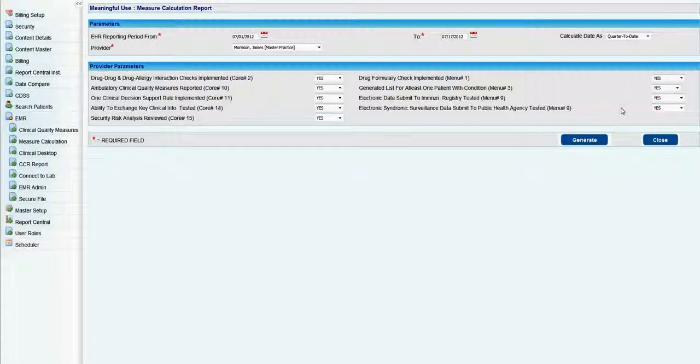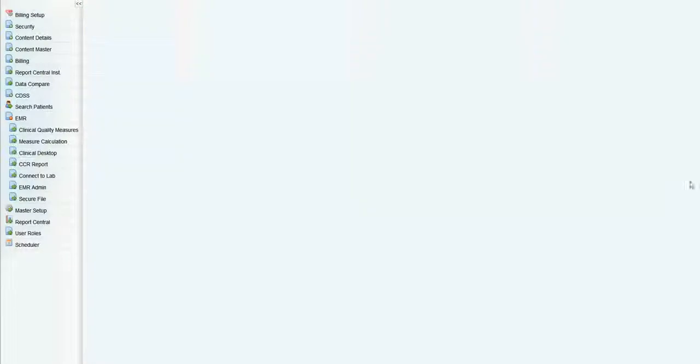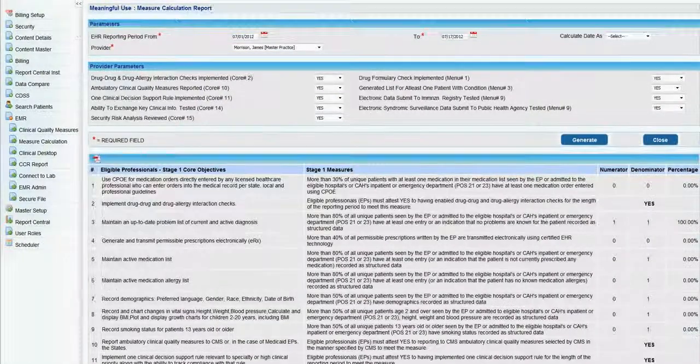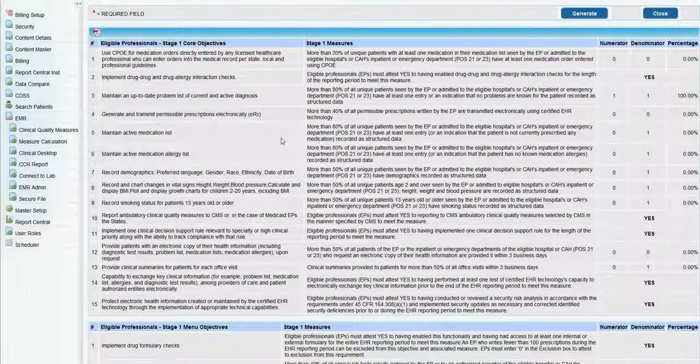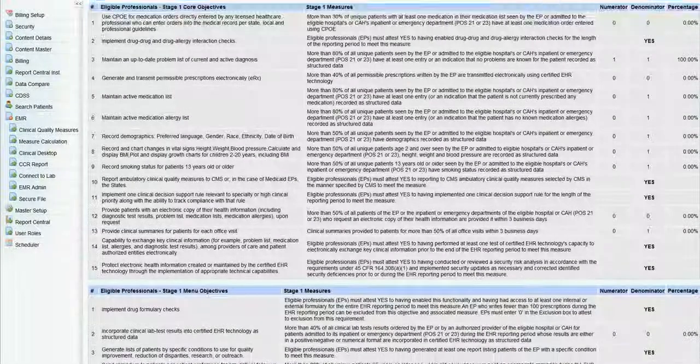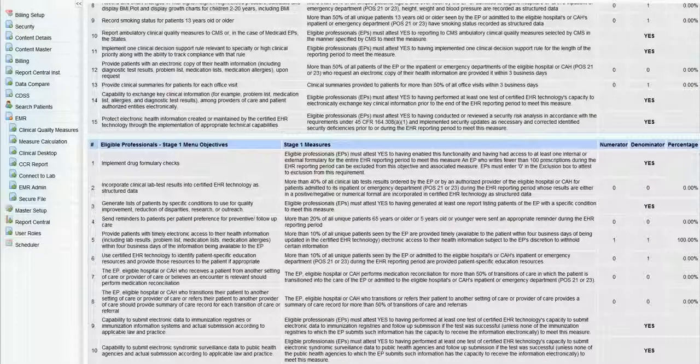Once you've filled this out to your best ability, you will then select the Generate button. What we see here is now a measure of a combination of both the questionnaire components and the components that the system will measure itself. Notice in the upper left corner that there's a PDF link to export this as a report once you have registered with the CMS for meaningful use as your attestation. You notice that we have core objectives along the top, and we have menu objectives along the bottom.